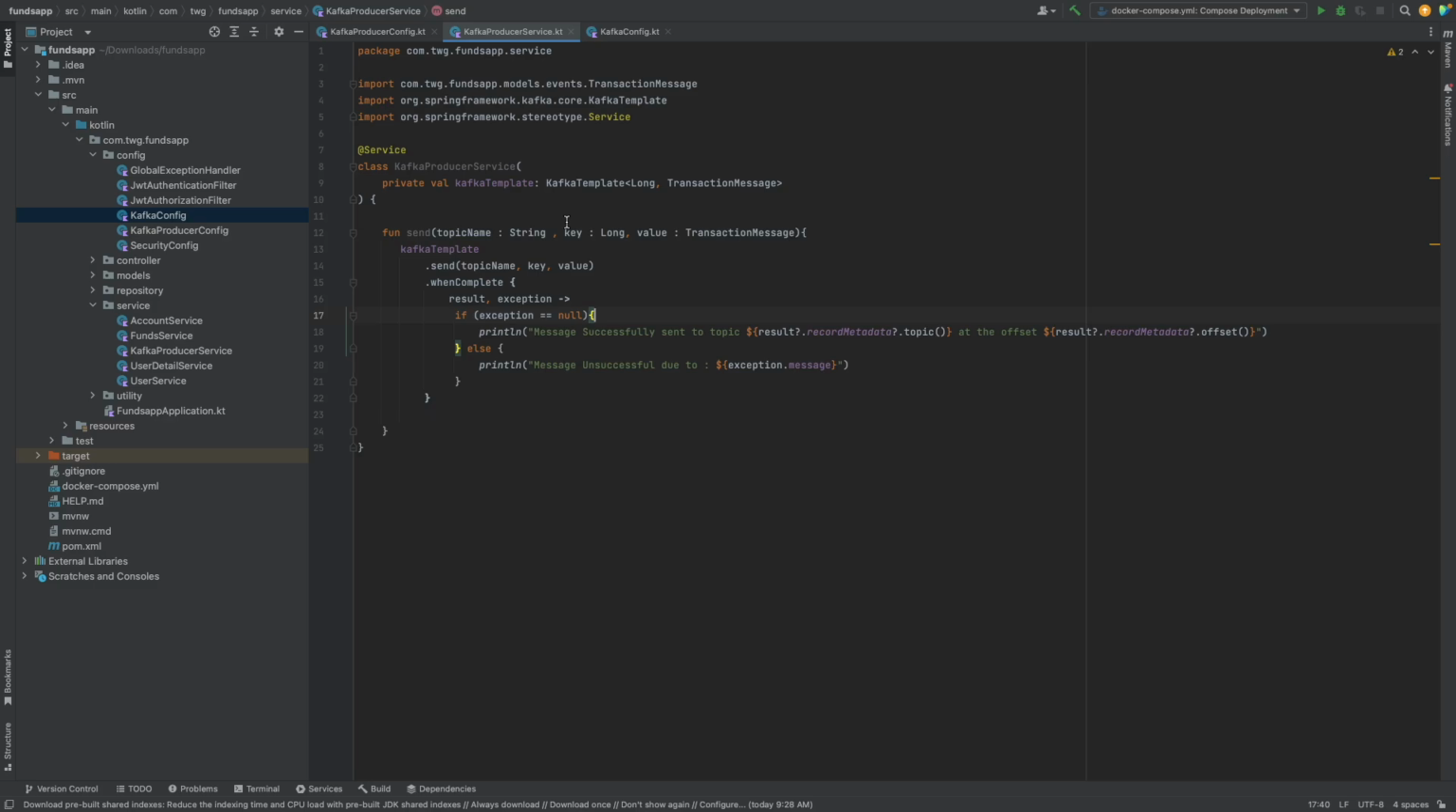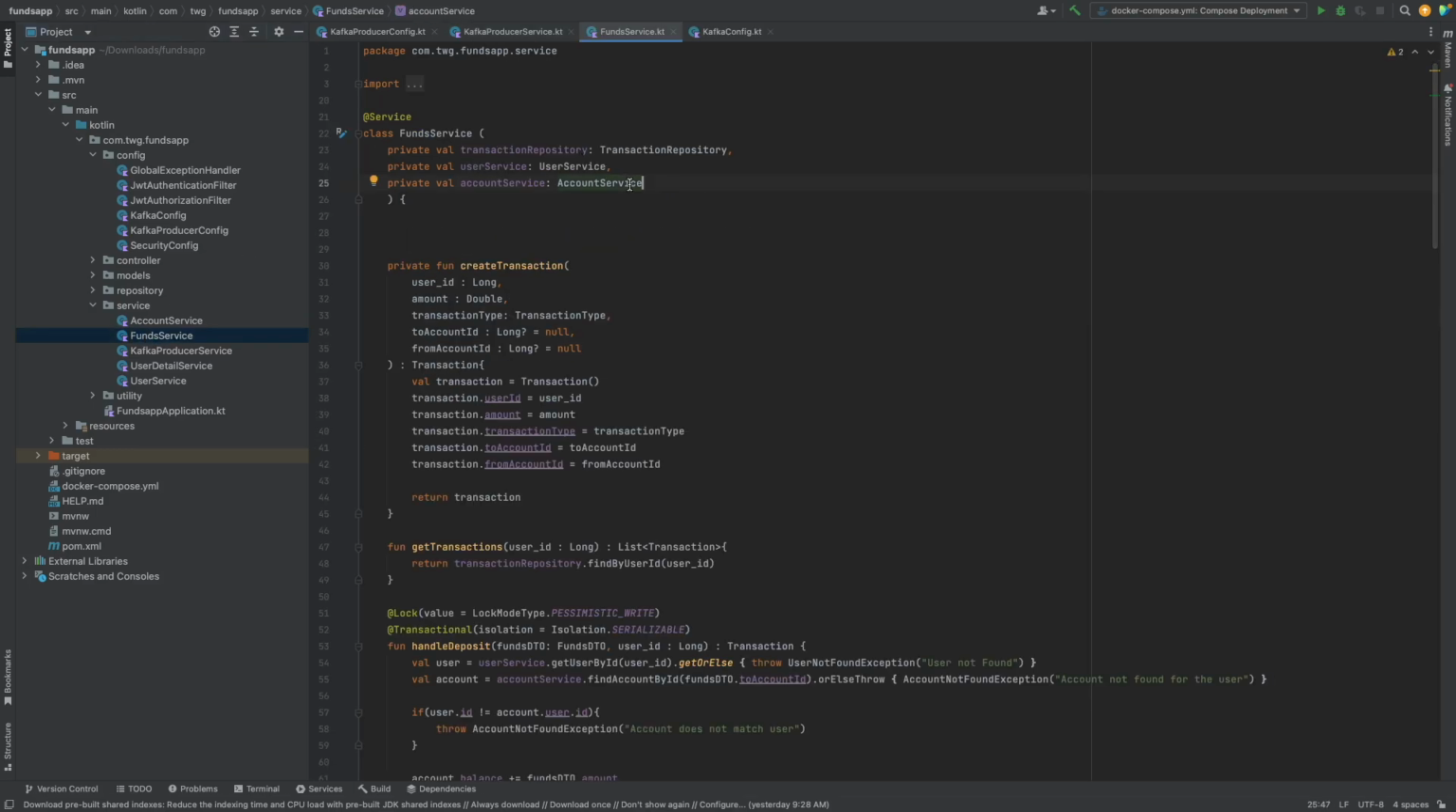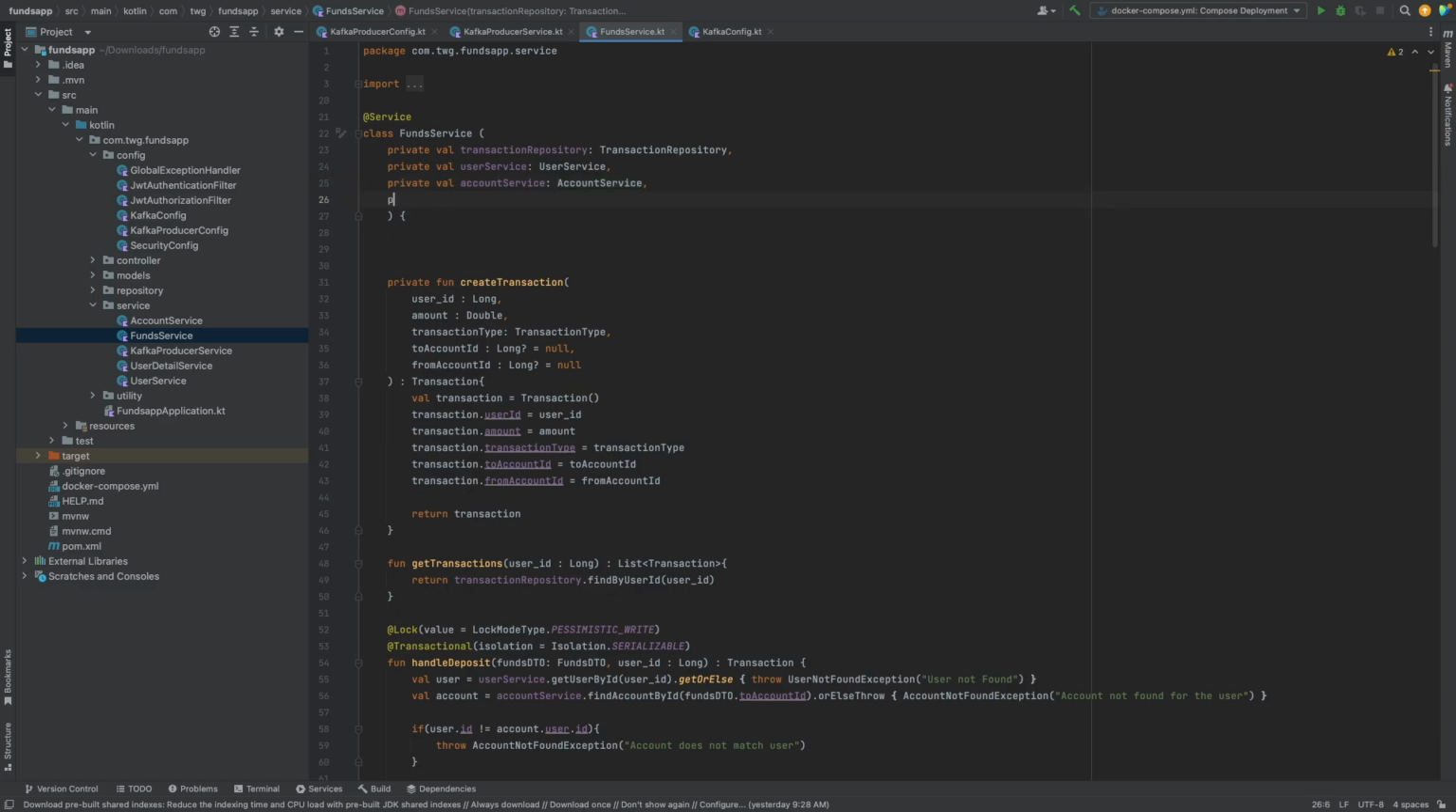So for example, in our fund service, when a specific transaction occurs, we can now utilize the send to send a message to the topic so that the user can get points, right? Because the consumer is going to consume from that topic and provide points based on it. All right, so let me head over to the fund service, and I can go ahead and add the Kafka producer service so we can utilize the send method within here. So I'm going to do private val Kafka producer service. I can add that in.